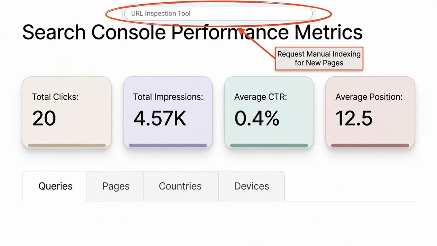Another vital feature here is the URL inspection tool. When you publish a new page that you want to rank immediately, you can paste the URL here to manually request indexing. While manual indexing is great for individual updates, larger websites with thousands of pages will require an automated XML sitemap, which we will set up shortly.